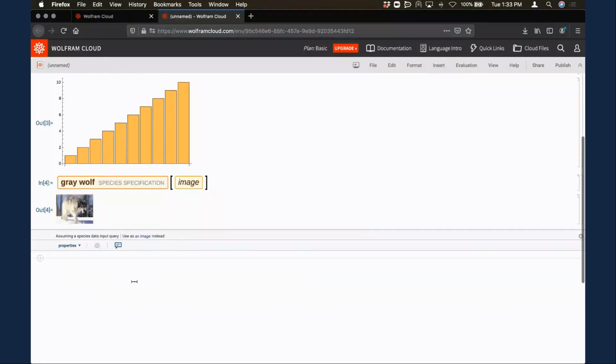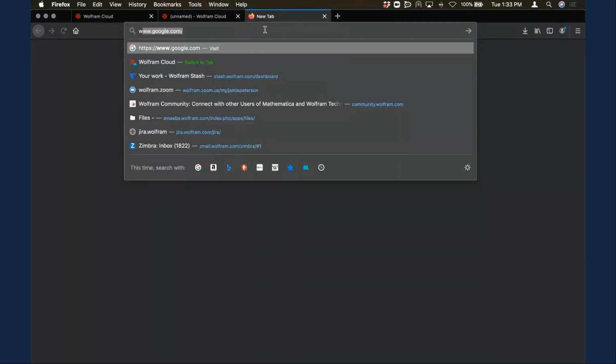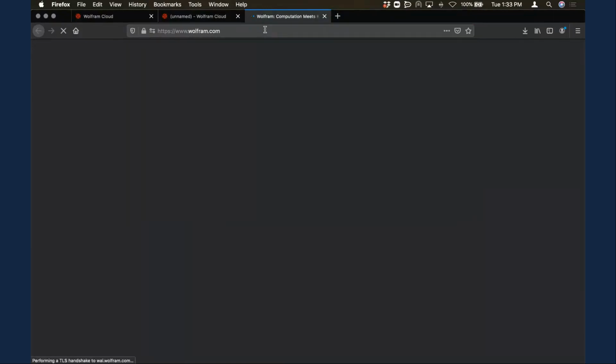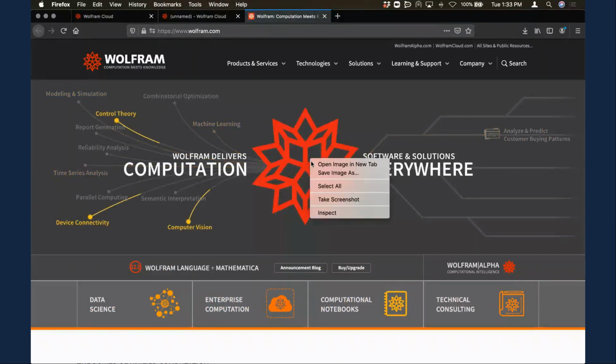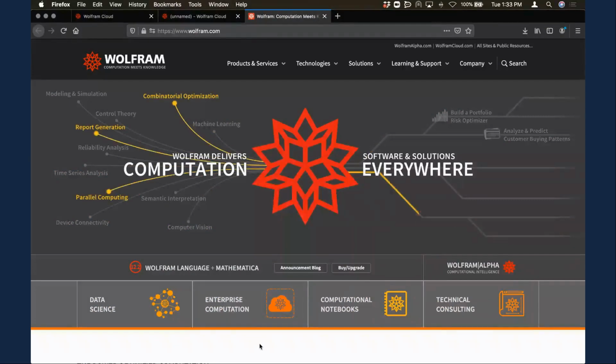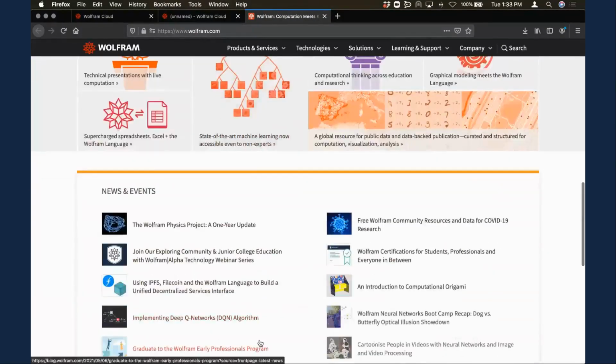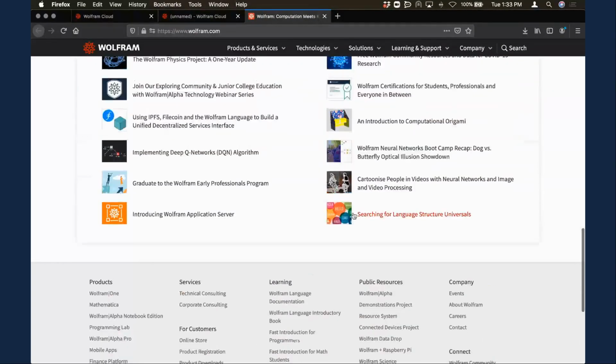So this is one way you can have an image in here, or I could even go to a website, and then I can, let's see, I can go ahead and copy an image. Let's see if I can find a nice image here.